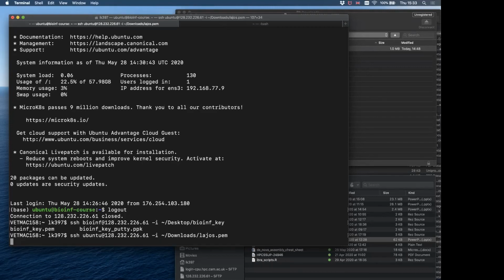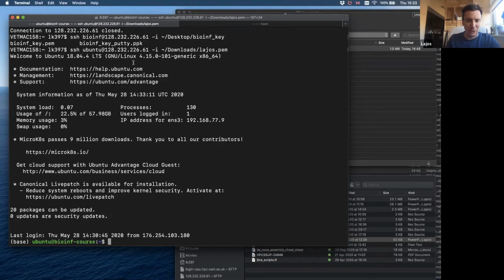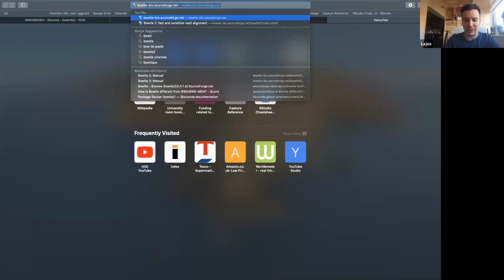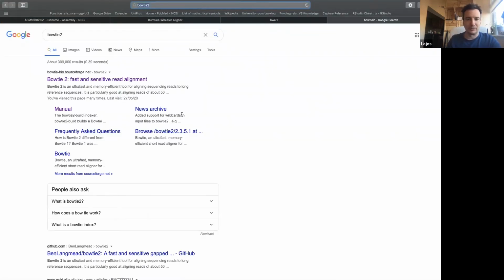You saw these system messages as well. Perfect, so you are in. The first thing I will ask you to do is we will download Bowtie and install Bowtie for all of us. So go to Google and Google for Bowtie 2. For me, it is the very first hit.